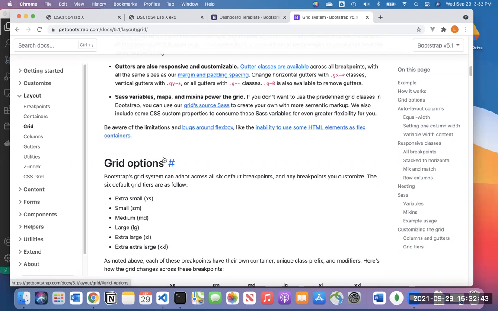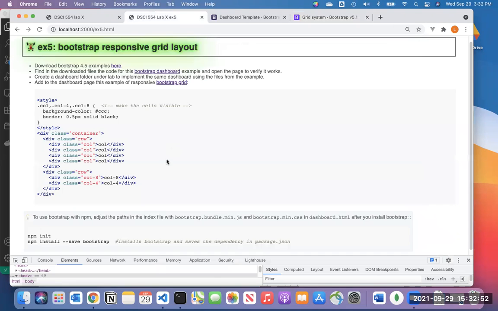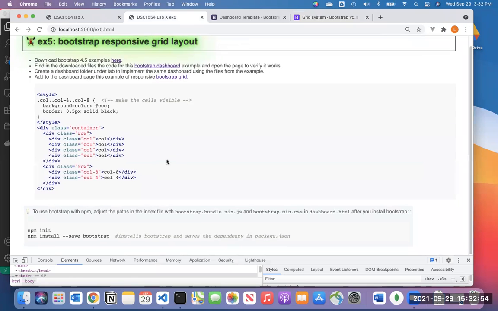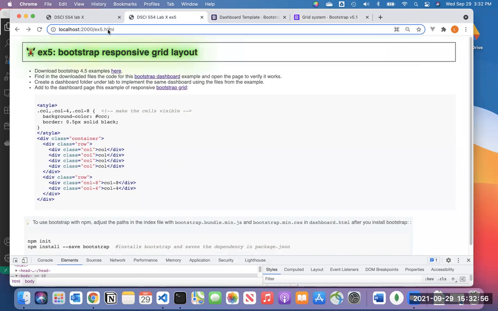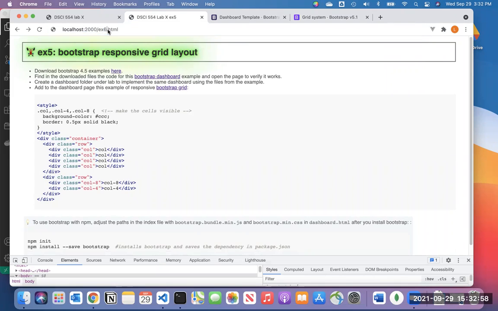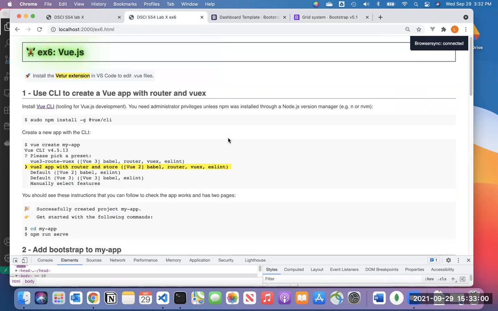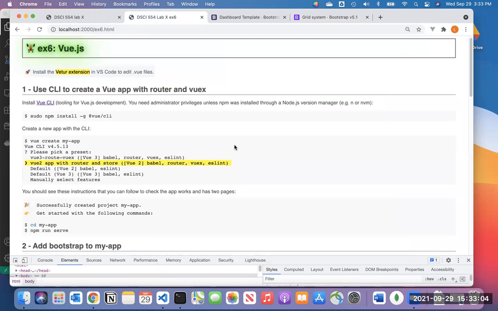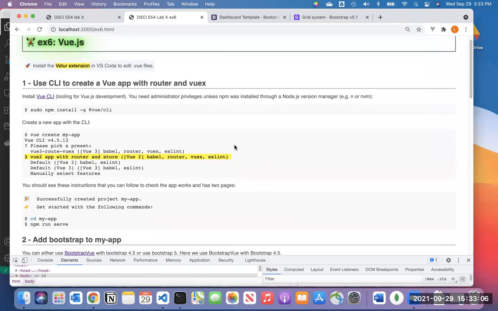Don't confuse this with the examples that are changing things around, either showing or not showing elements and so on. Okay, I think that this one is pretty much clear. So we're going now to go to 6. So this is Vue.js, and this is the last one.